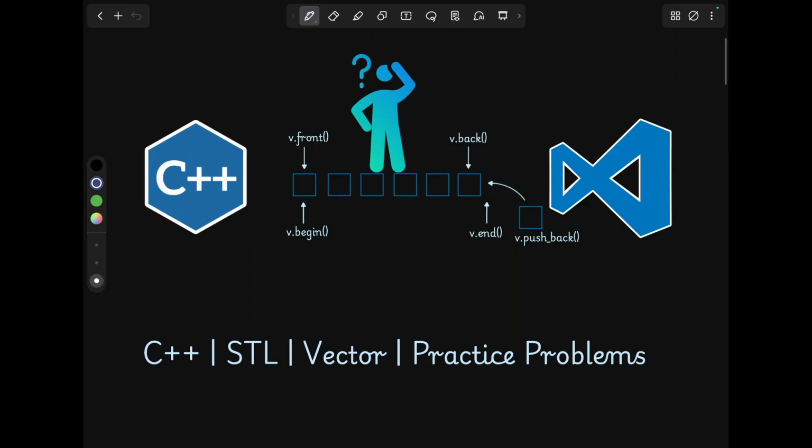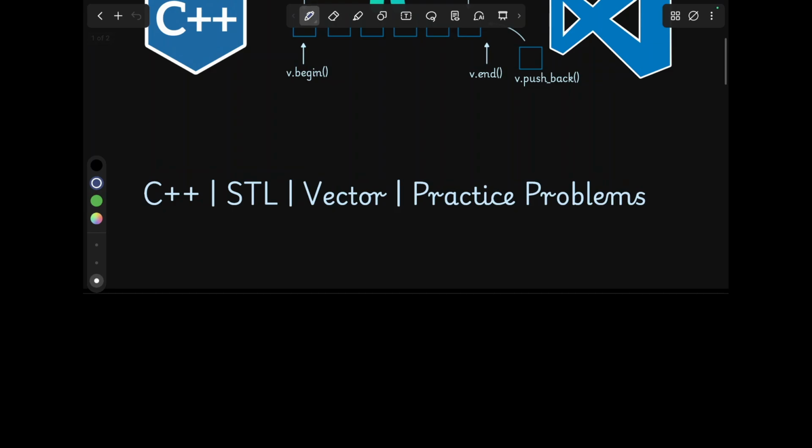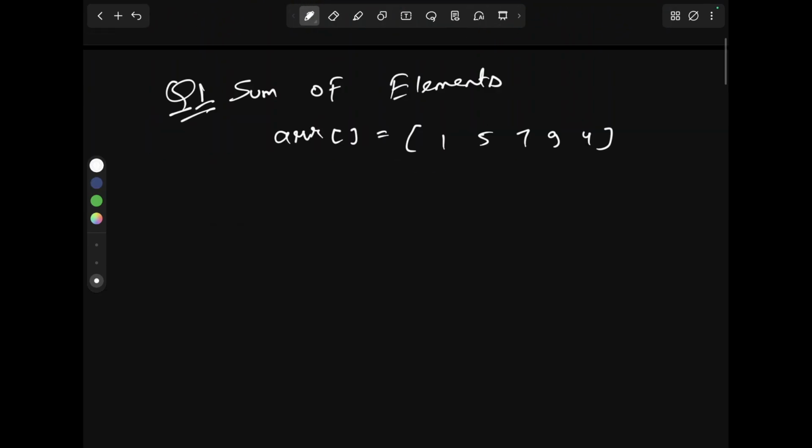So today we are going to solve problems using vector containers, so you will be able to know how to use a vector to solve a problem. Okay, let's move to the first problem. The first problem is sum of elements.